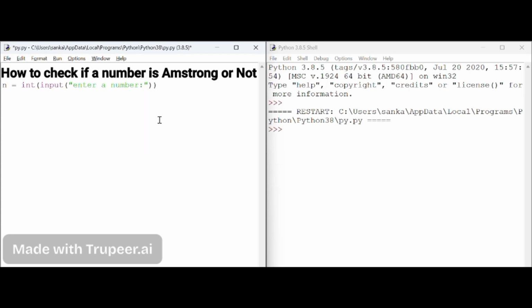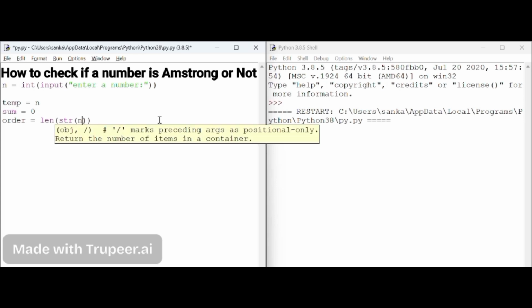Next, assign n to a temporary variable for safekeeping. Set temp equal to n, initialize sum as 0, and determine the order, which is the length of n's string representation. Remember, the order is the length of n as a string.